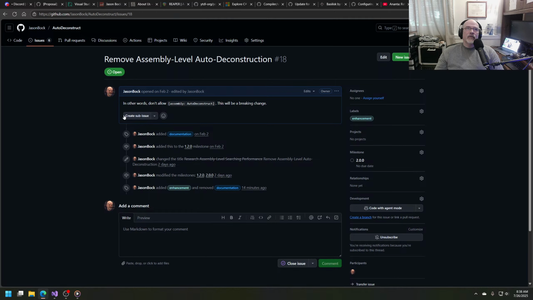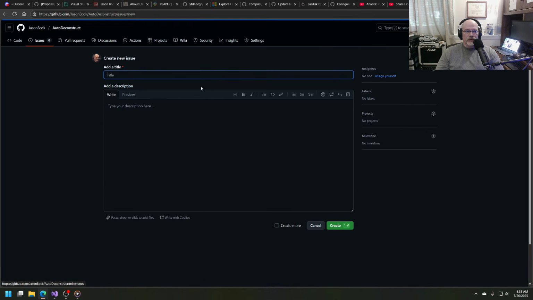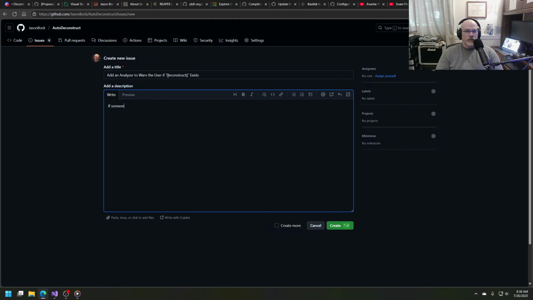As I'm talking, I'm wondering if I should have an analyzer that says, if you find a deconstructor and you put auto deconstruct on it, it should give a warning or something like that. Actually, that's probably a good idea. Let me put that in as a new issue: add an analyzer to warn the user if a deconstruct exists. So we'll say if someone does this, and let's go back to our example.